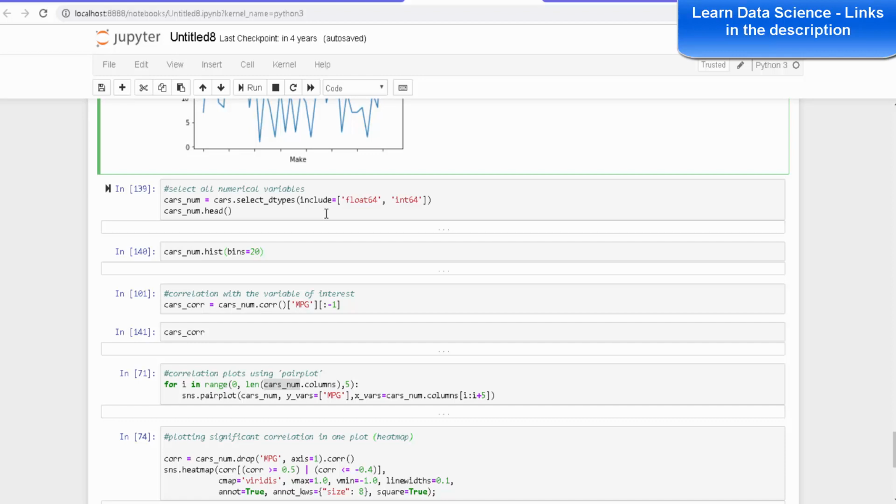We'll first select all numerical variables. How do we do that? We use the select_dtypes method, and we will select the data types float and integer. These two data types are basically the data types of numerical variables, so it will simply select these. In essence we'll have the numerical variables in this particular list, and we call it car_num, meaning numerical variables in the cars data set.